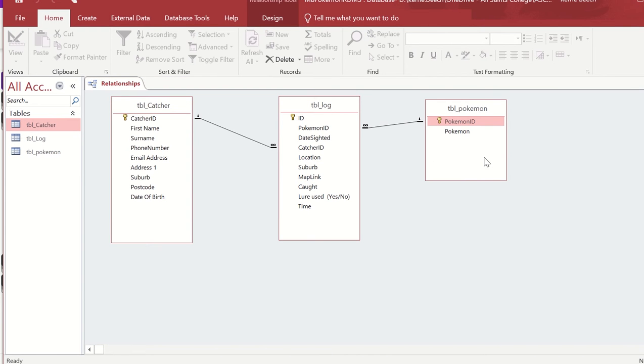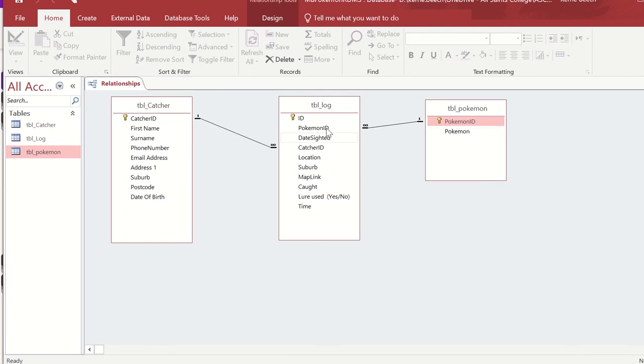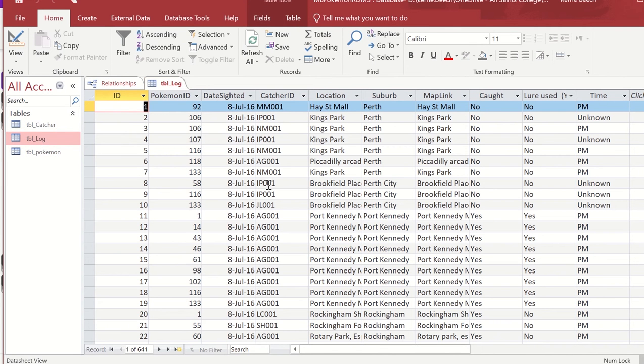The second table over this one here, which is a Pokemon one, just has the Pokemon ID, which is the number which is assigned to each Pokemon, and the Pokemon name. And the final one we've got, which is this log table, is a record of all Pokemon caught. It records the ID of the Pokemon, and it also records the ID of the catcher and then the details of where it was caught.